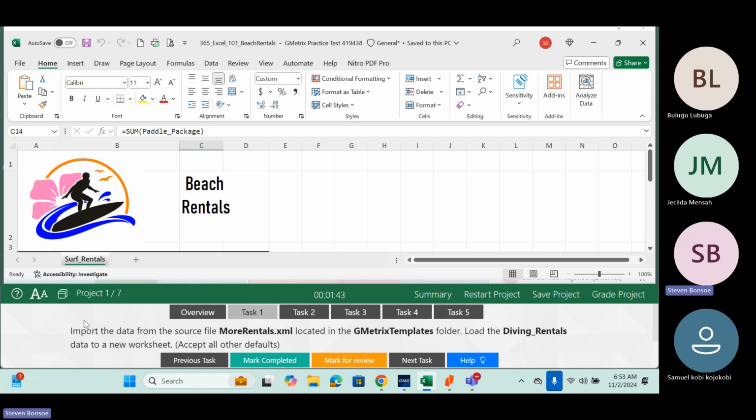There are 7 projects. So this is project 7. The first thing that we are being told to do is to import the data from the source file moredrentals.xml located in the Gmetrix templates folder. We are also to load the diving rentals data to a new worksheet and accept all other defaults.